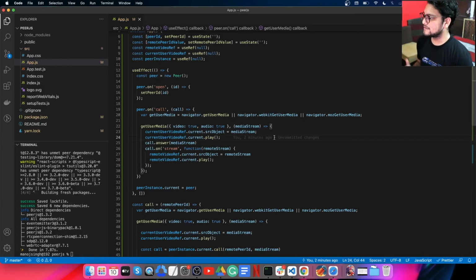So yeah, guys, I mean that's pretty much it. This was my first time using PeerJS, and it was a really good experience. I never have built a video chat application before. So yeah, it's really good. Obviously it's pretty basic, there can be a ton of improvements that we can make.